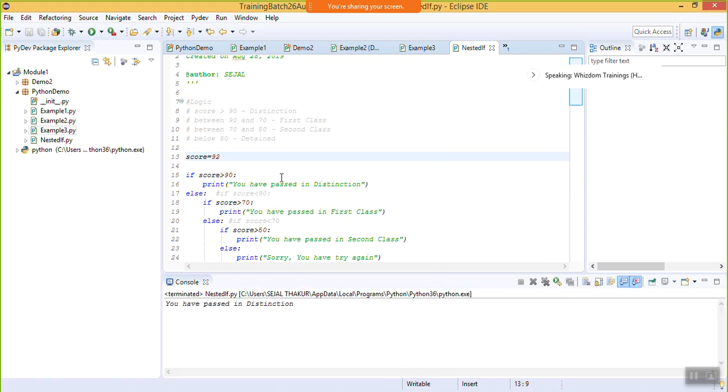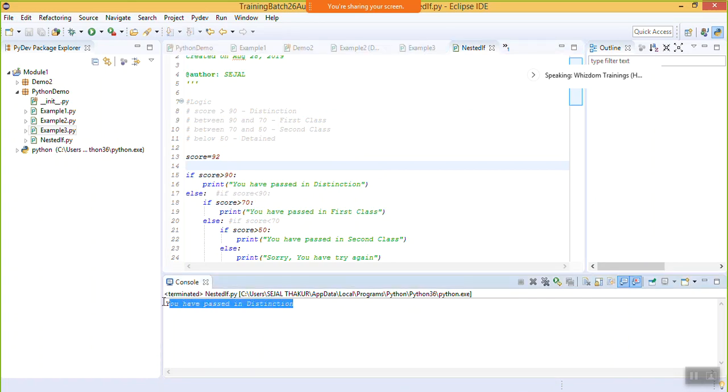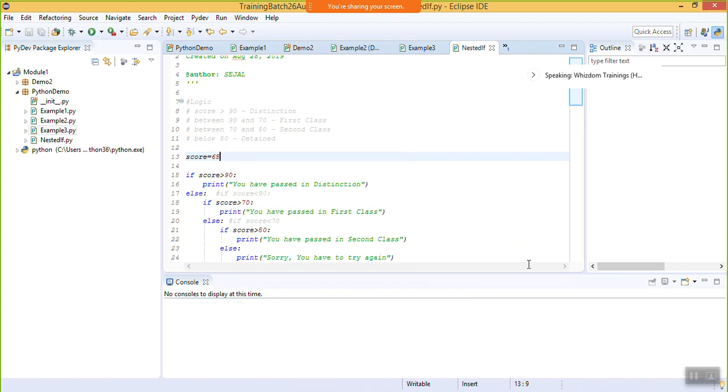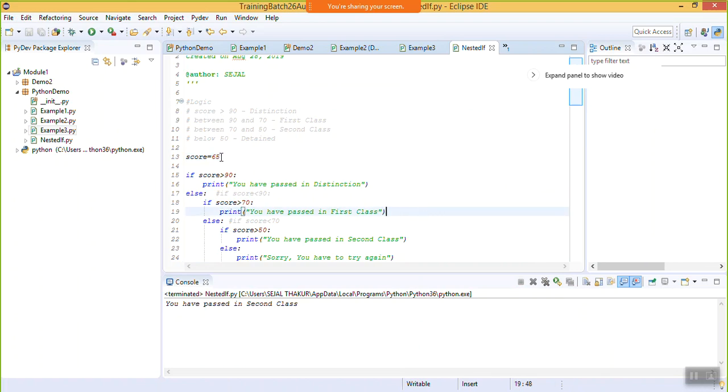So this is basically called unit testing. You have written something and you're running your code with different values to test your own code, right? So it says you have passed in distinction. Now suppose I make it 10. So with different values I'm trying my code. Sorry, you have to try again. And I make it say 65, right? Second class.